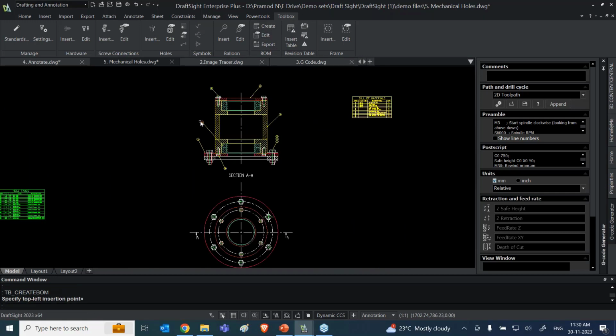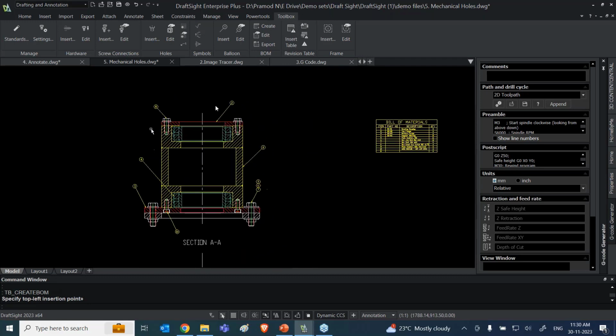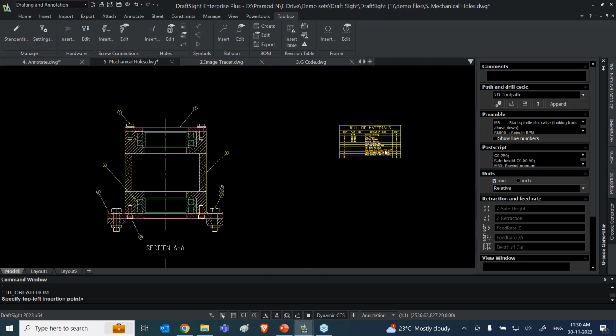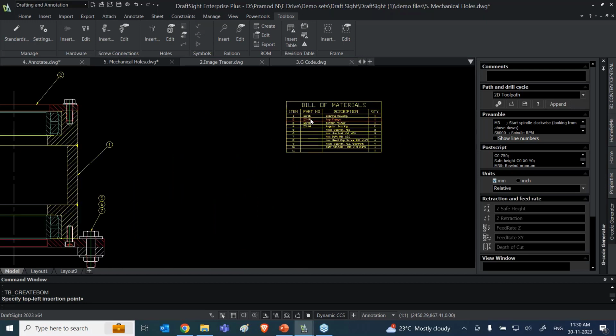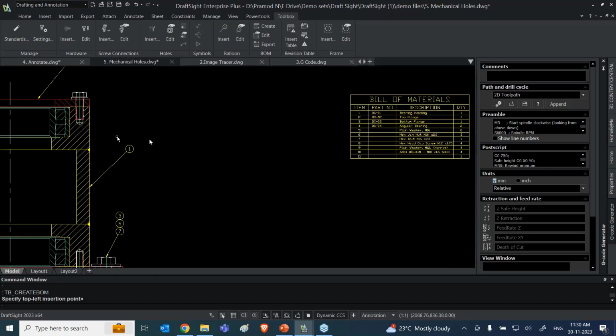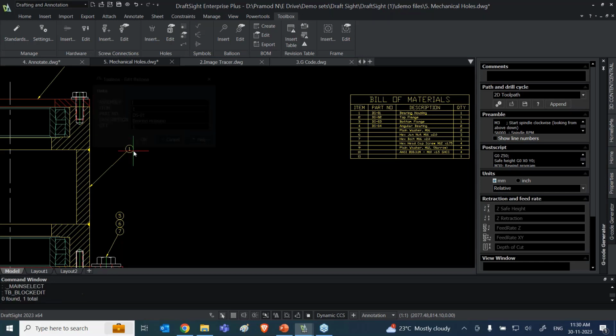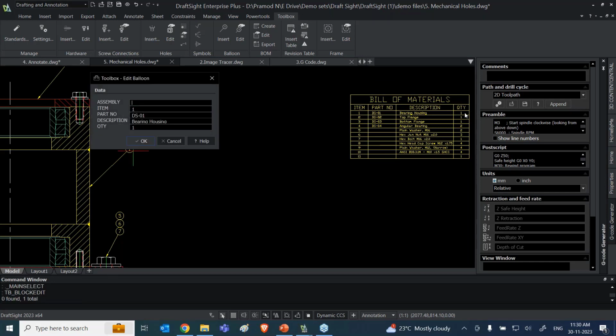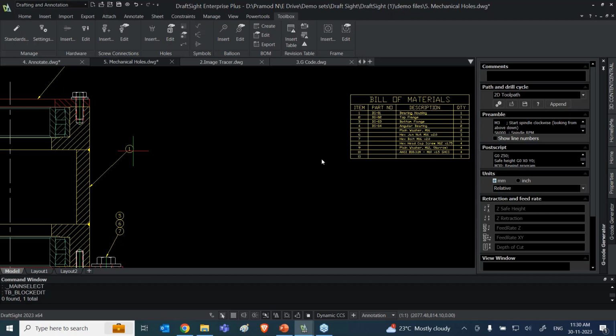And as you can see, I have already added some of the balloons over here. If you just go through the details over here, what details I have added in the balloon, the same has been updated in the bill of materials table also. Suppose I want to make changes or modify it, I'll just double click on this particular balloon. You can see here the quantity is 1 and the description is bearing house. I'll just make this quantity maybe 15, and now I'll click on OK. Instantly the data gets updated in the BOM table also.